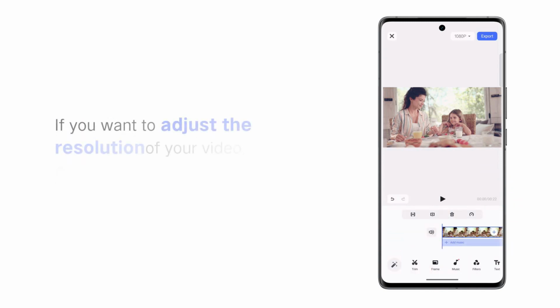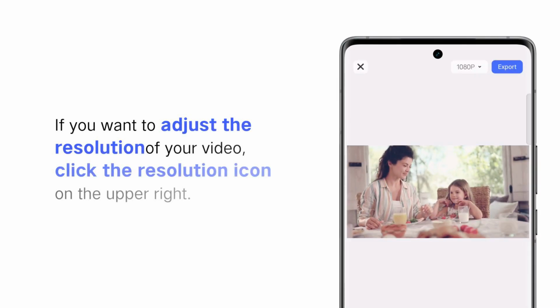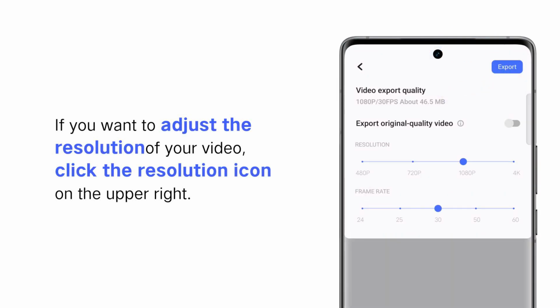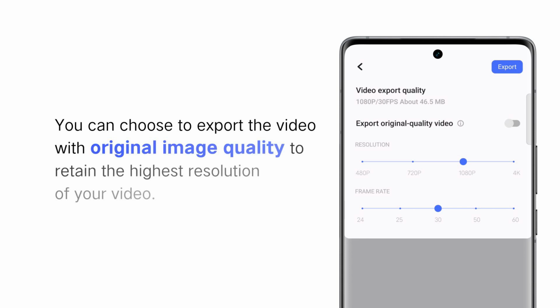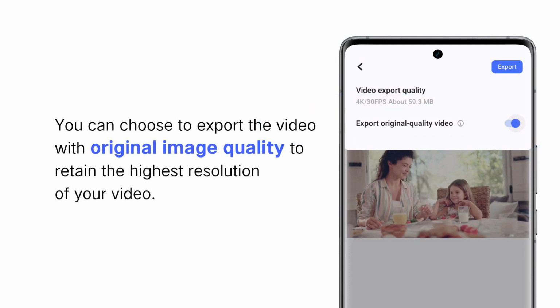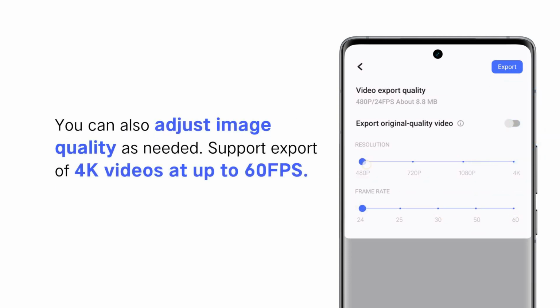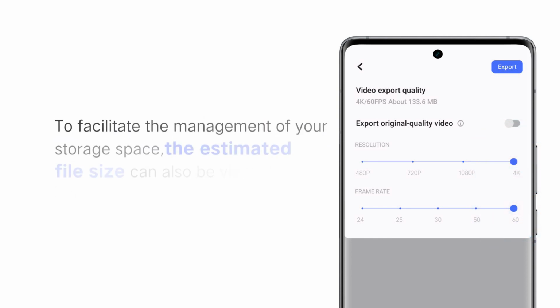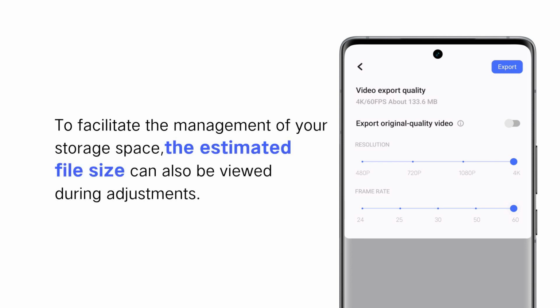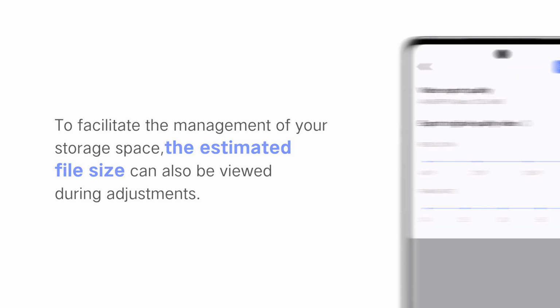If you want to adjust the resolution of your video, click the resolution icon on the upper right. Here, you can choose to export the video with original image quality to retain the highest resolution of your video. You can also adjust image quality as needed. Support export of 4K videos at up to 60 frames per second. To facilitate the management of your storage space, the estimated file size can also be viewed during adjustments.